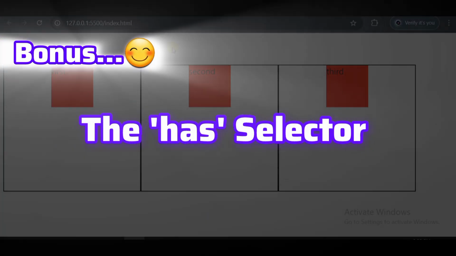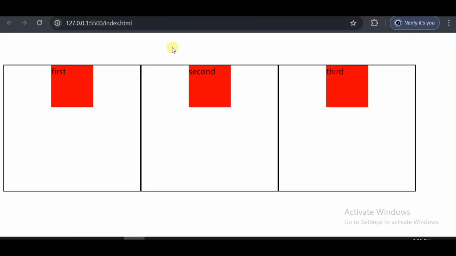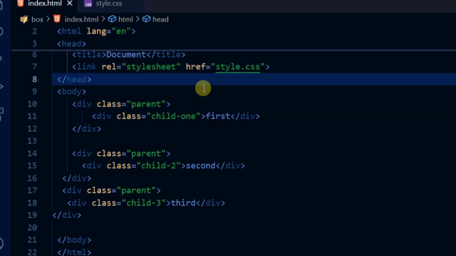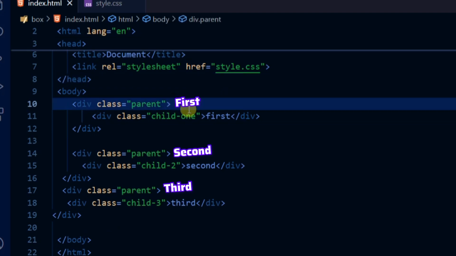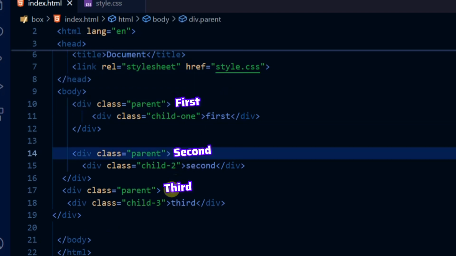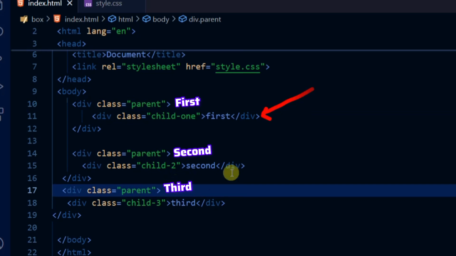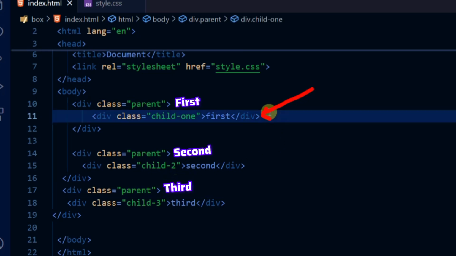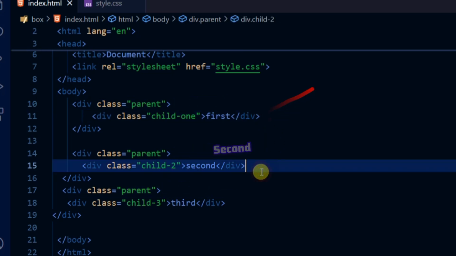Here is your bonus tip, the :has selector. This new CSS feature lets you target a parent only if it has a child inside. Super cool, right? Let me show you how it works. These 3 containers have the same class name of parent, but the child elements have a different class name. Let's target the first box and target the child element and center it here.